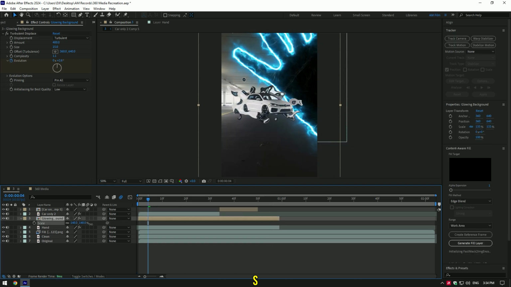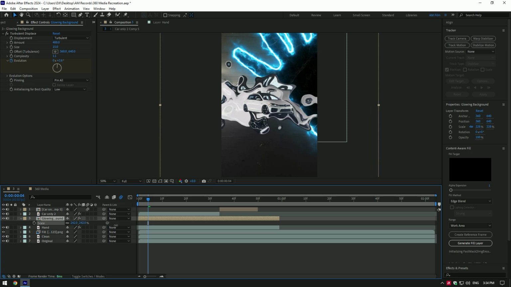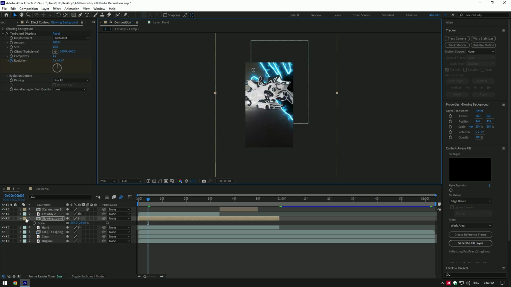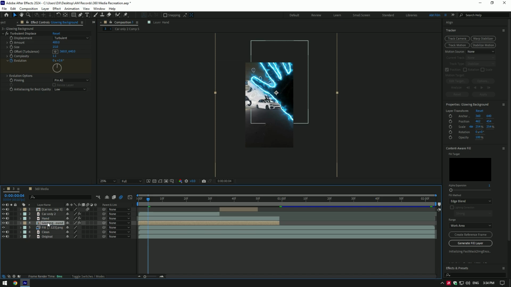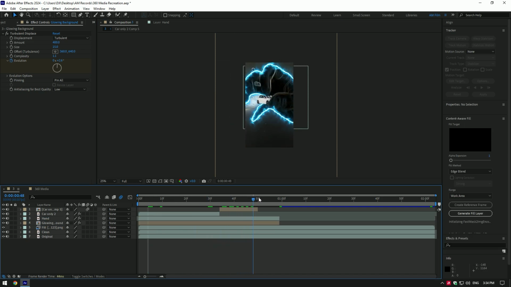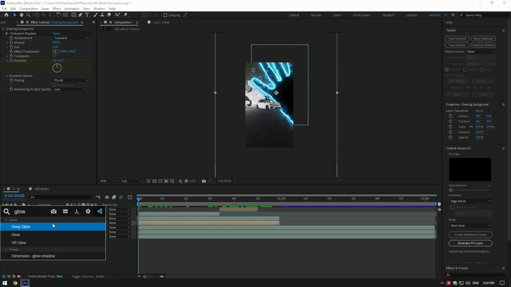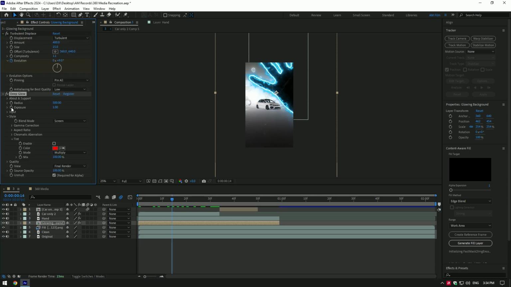Now press S on your keyboard and scale as much as you will enjoy. Also position it as you wish. Finally move that layer below hand layer. And lastly add a glow effect. If you have a deep glow plugin, use that one. If not, After Effects Glow will work fine as well. Under the deep glow, expand tint and enable it, change color whatever you will enjoy. I will stay on green, decrease the mix a bit, and we are done.